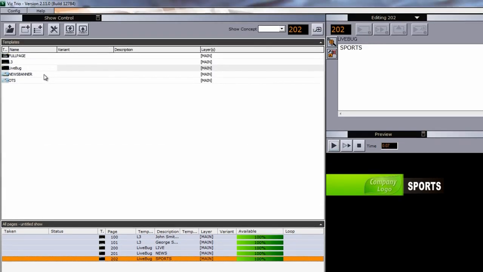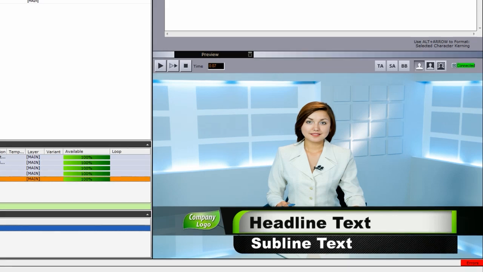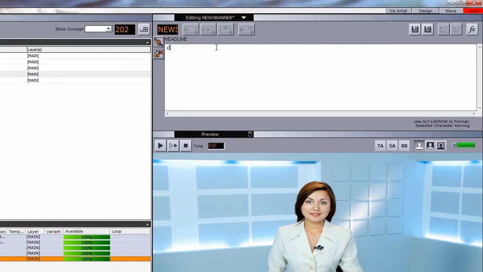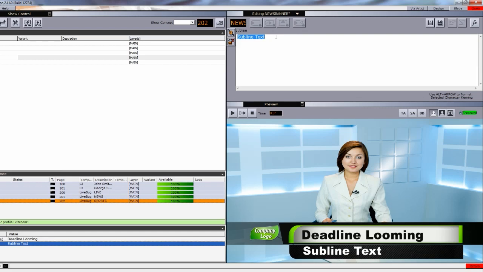So let's move down to our news banner here. We can load this template up and we can swap out the text. So let's go ahead and change this. We'll say something like deadline looming, and we can hit the tab and it will change our editor here to the subline. So we can type in anything that we want. Let's just say a city again. So we'll say Washington, D.C.